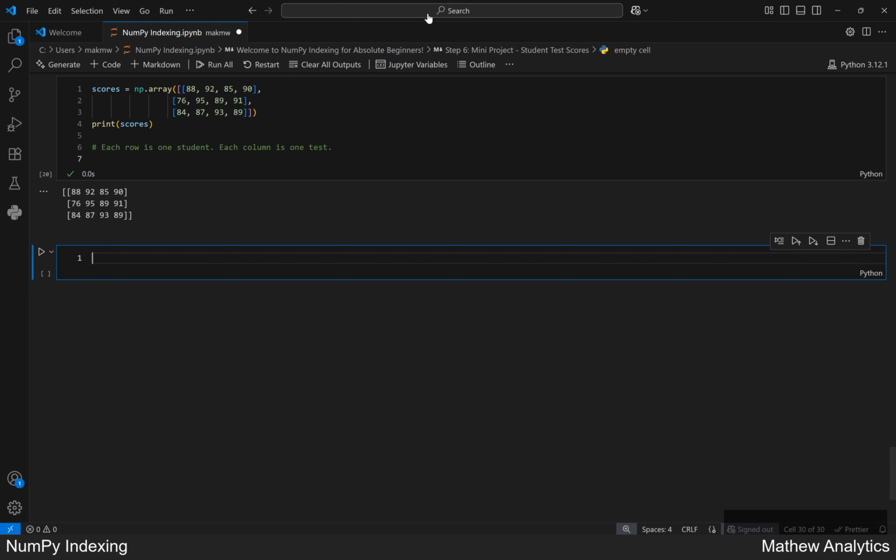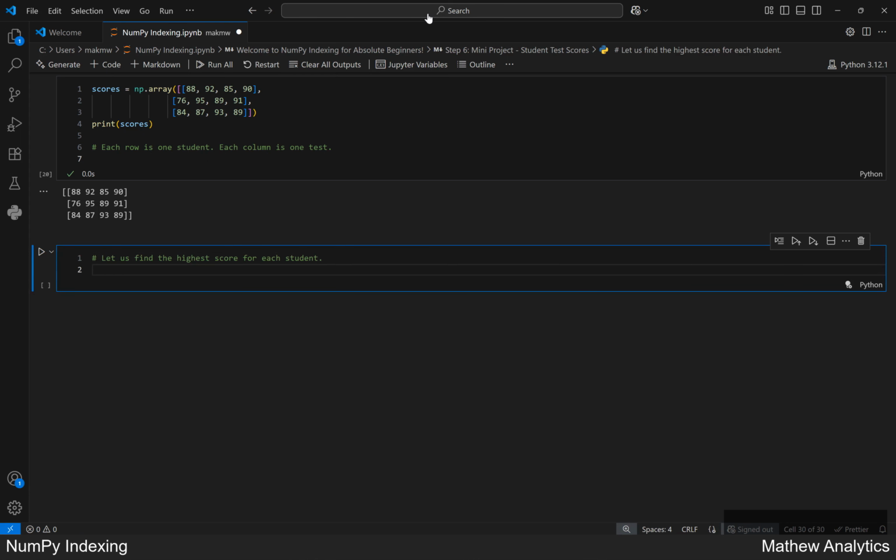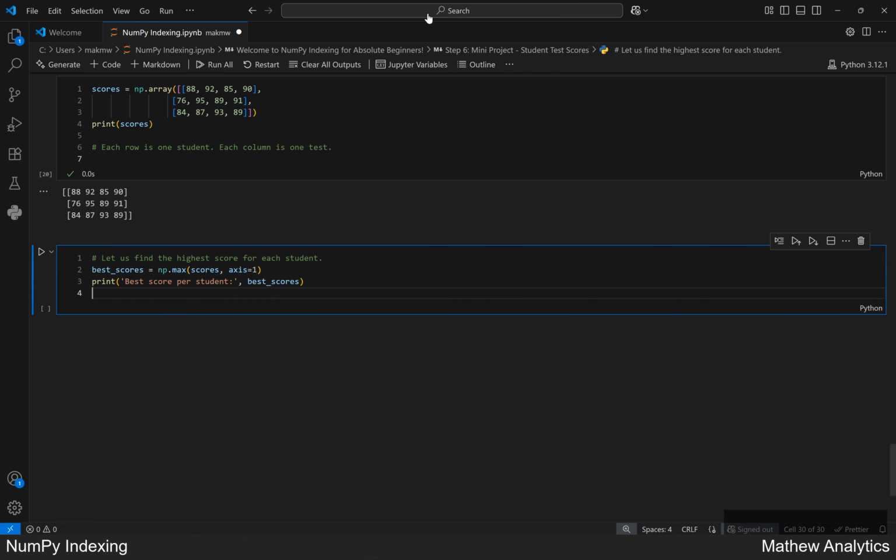NumPy makes it simple to find the highest result in each row. We use axis equals 1 to look across each student. The output shows the top score for each student. Running the cell now. For practice, try finding the lowest score for each test column.